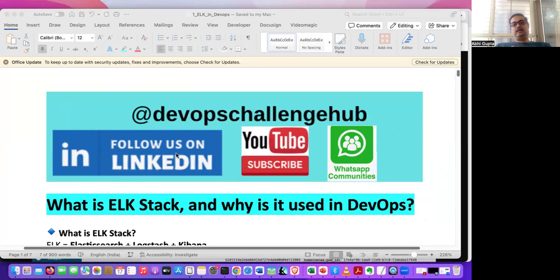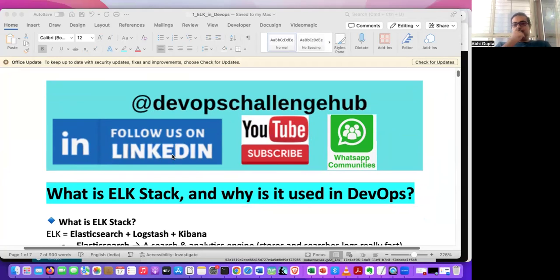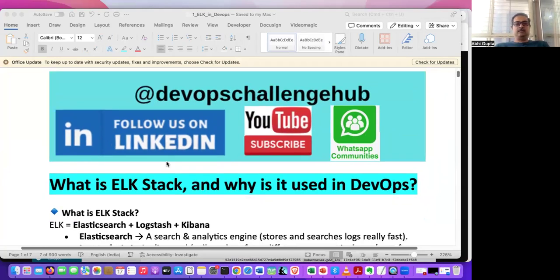So here we'll first discuss ELK. Then we'll have a short demo of ELK, and at the end there will be a quiz. So stay till the end and participate in the quiz. Okay, so let's start with what is ELK stack and why is it used in DevOps.